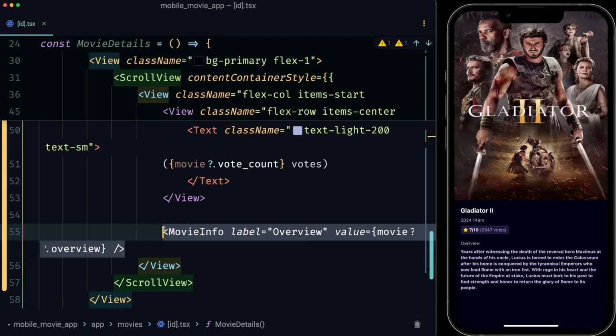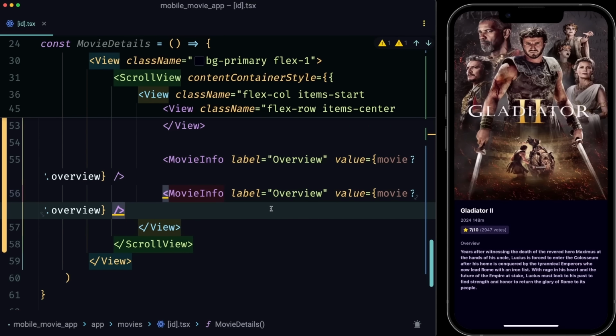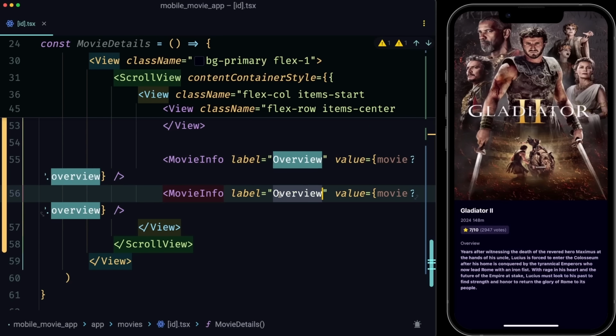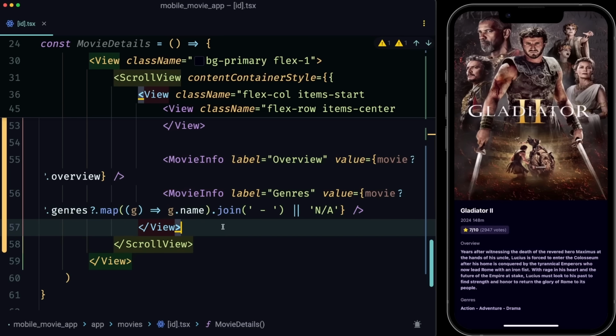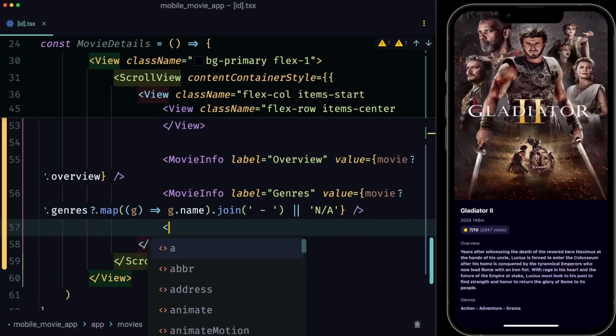Let's also render one more just beneath it. This one will have a MovieInfo of Genres, and the value will be movie?.genres?.map, where we get each individual g as in genre, and then we can say return g.name. And then outside of that function, we can say .join them with something like a dash in between, like this. Or say N/A, if it doesn't exist. So if you do this, you'll see Action, Adventure, Drama. Looking good.